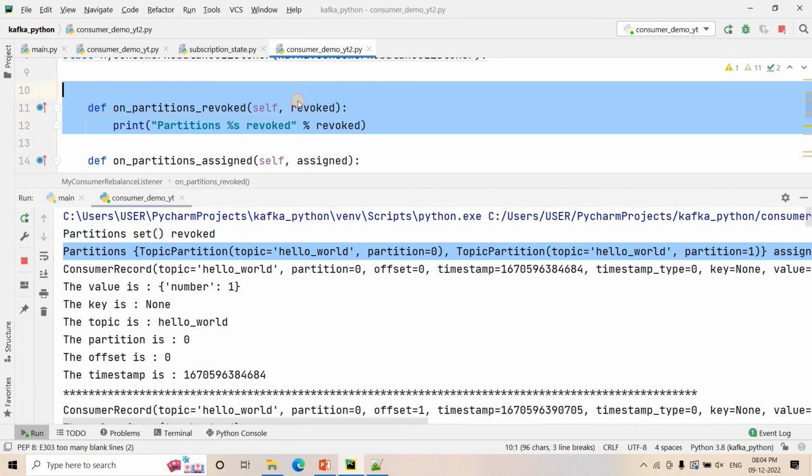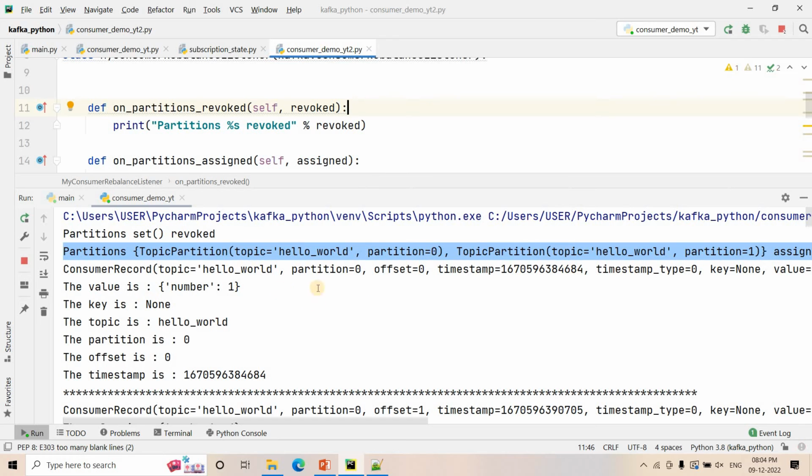Now I will start my another consumer. As of now, this only consumer is consuming messages from both the partitions. Now when I start this particular consumer, this consumer will get responsibility of consumption of messages from either partition 0 or partition 1, right?